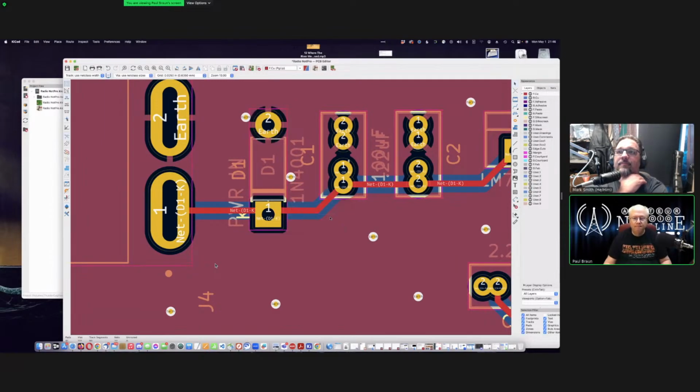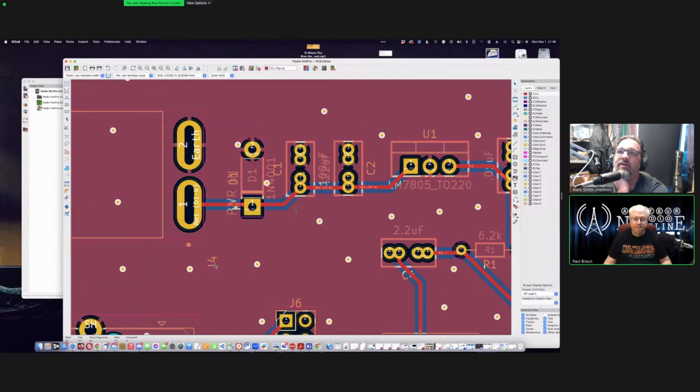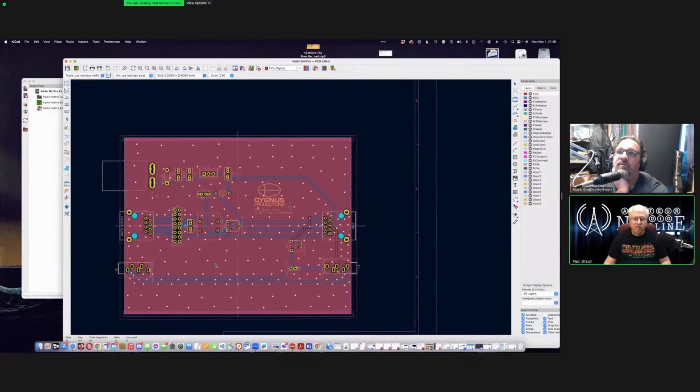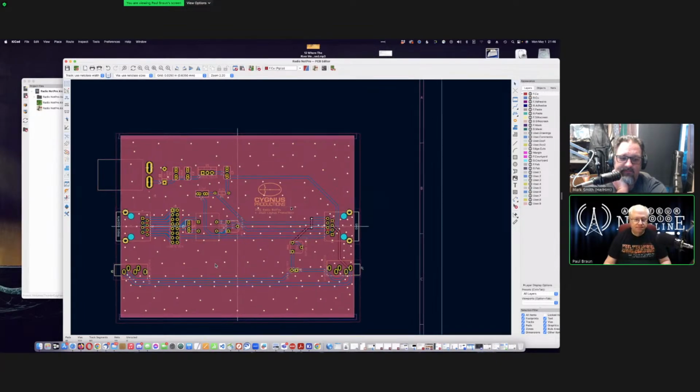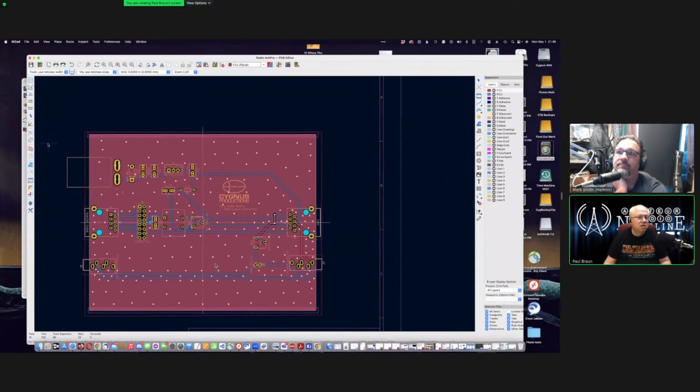There we go. Okay. Well, KiCAD got wedged. All right. Well, there we go. Now we have a board. And let's see. Where's the button to make Gerbers?